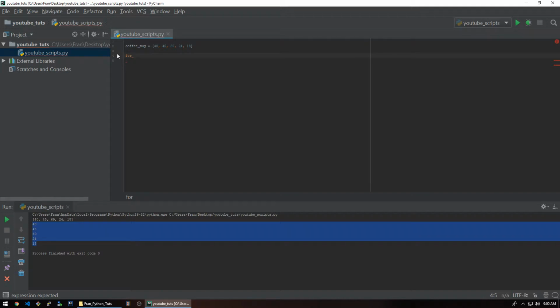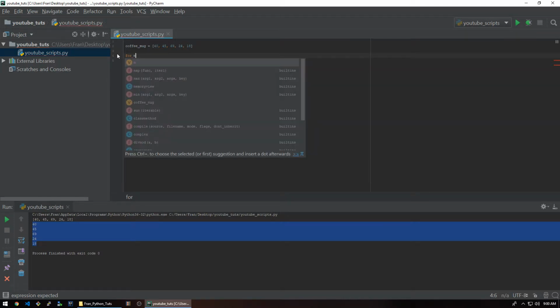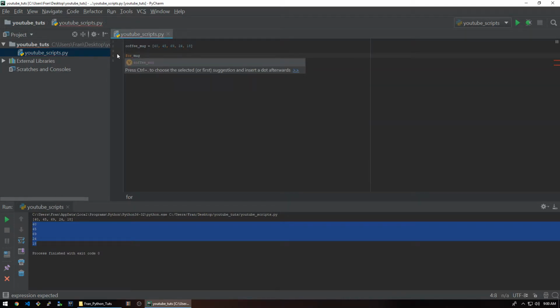You can call it mug. I don't know why I keep thinking about coffee mugs, but you can say whatever. So we're going to call it X. Now another keyword called in. For X in, well, what are we talking about? We're talking about the coffee mug. So for X in the coffee mug.